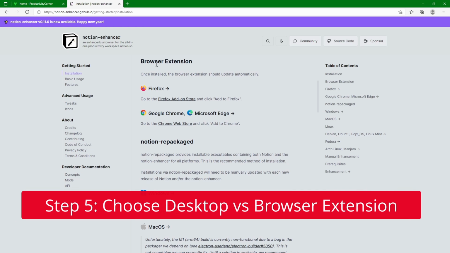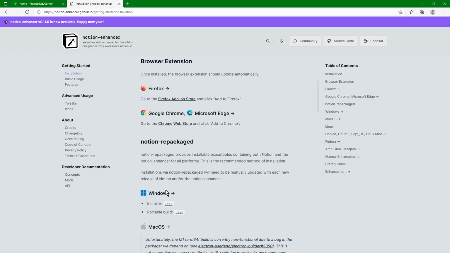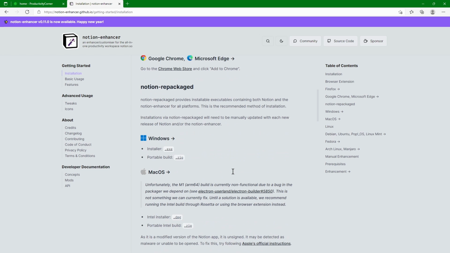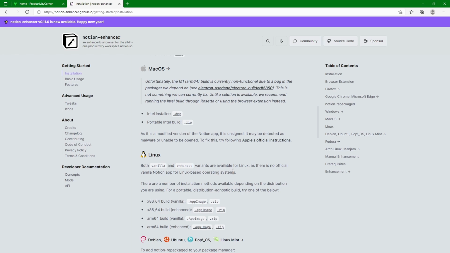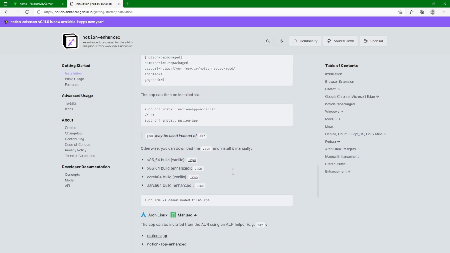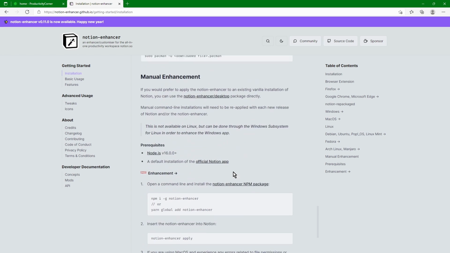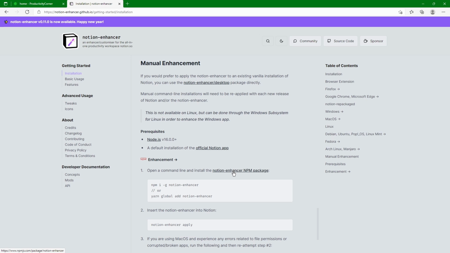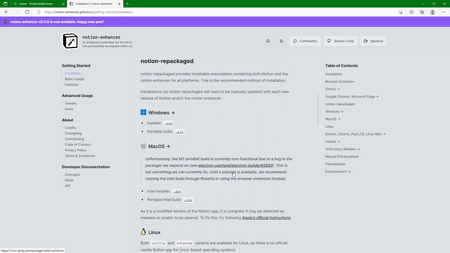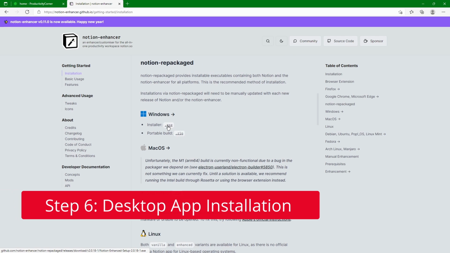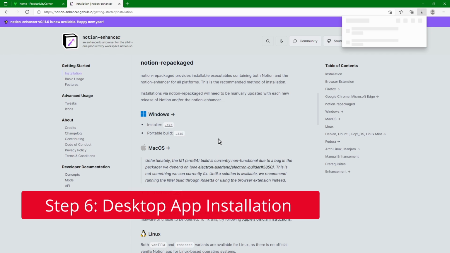Step number 5. So now you need to decide whether you want to install your Notion Enhancer in your browser as an extension, or you want to be able to download it on your Windows, on your Mac OS, or on your Linux. So it's totally up to you, whichever one you decide. In this video, I'm going to be covering off the Windows desktop app and also the Chrome web extension. Step number 6. Let's go ahead and install the desktop app.